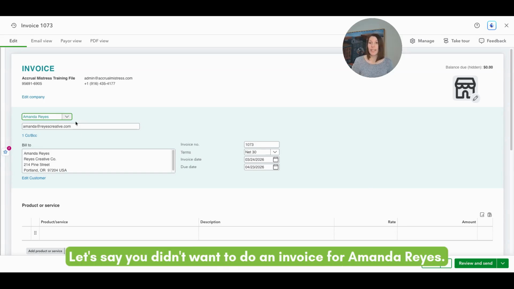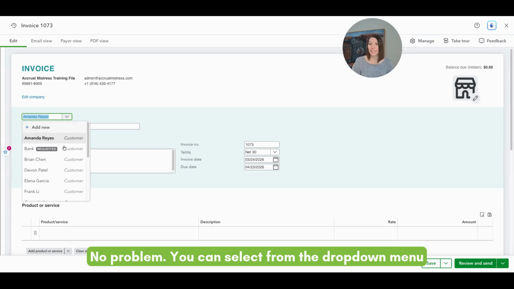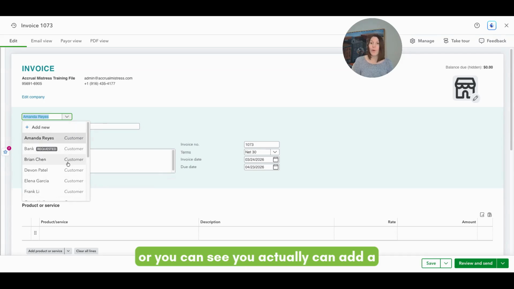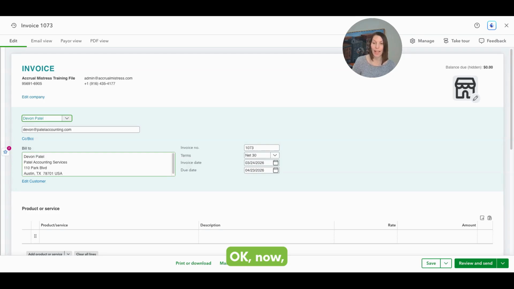What you can do, let's say you didn't want to do an invoice for Amanda Reyes, you wanted to do an invoice for someone else, no problem. You can select from the drop-down menu, or you can see you actually can add a new customer right here. So we'll go ahead and select another customer just for the sake of the example here. And you can see it automatically filled in their information. So that is perfect and exactly what we would want to see, okay?